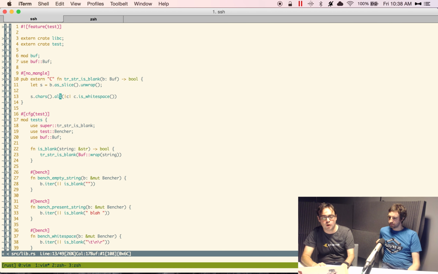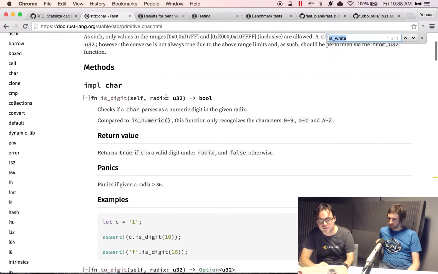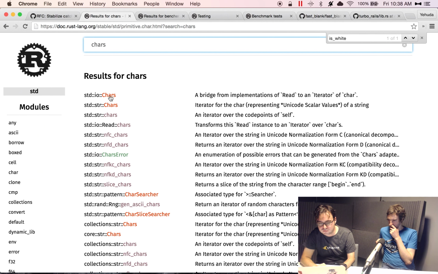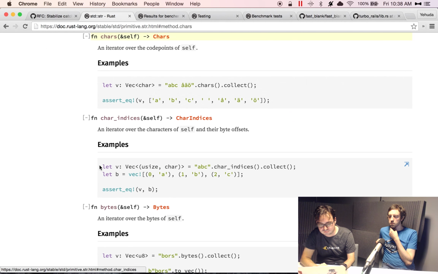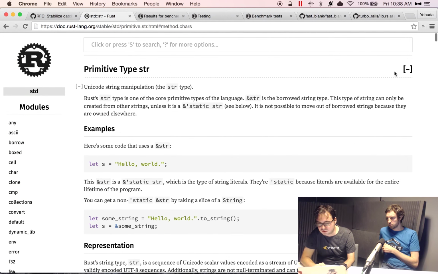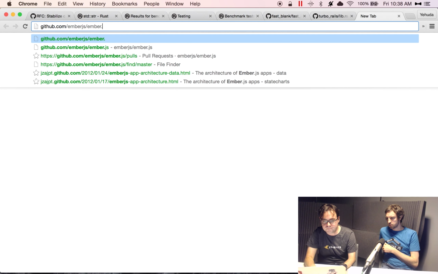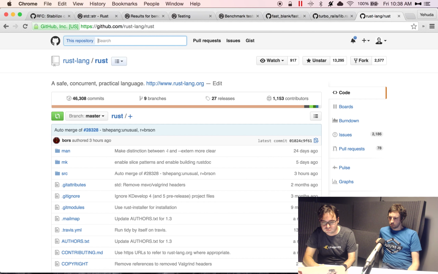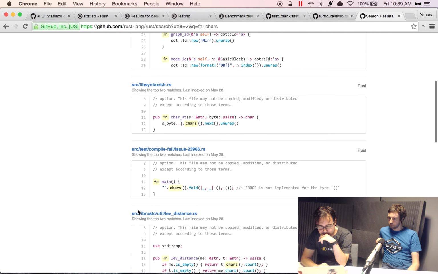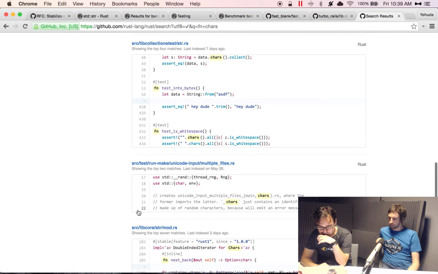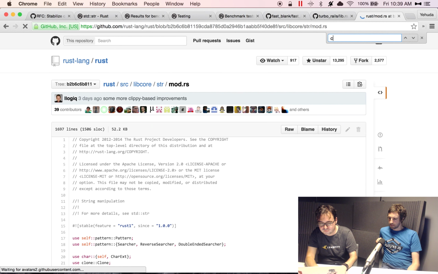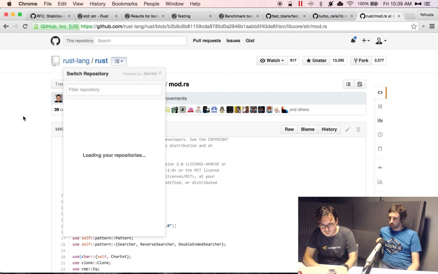But of course, if you go back and look at s.chars, let's look at the chars function. There's going to be an implementation. I actually really like exploring code on GitHub, by the way. Not searching, but exploring is great. Yeah, here we go. Whoa.